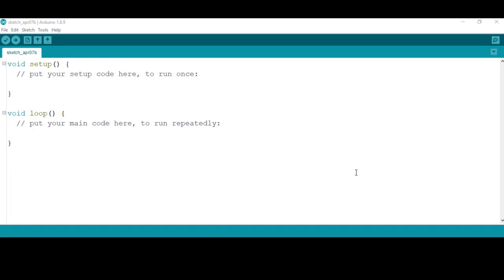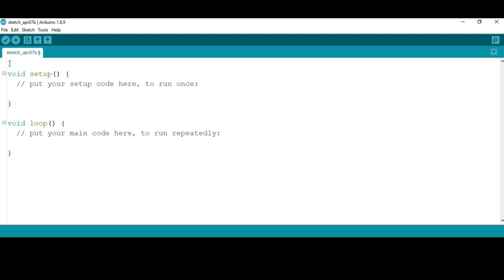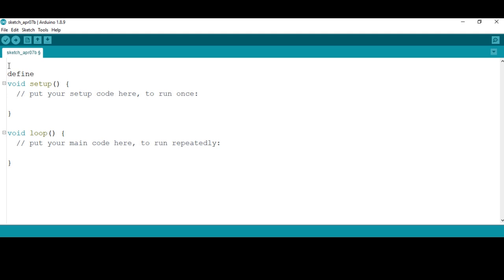Today we are going to see how to blink the red LED using Arduino software. So first of all, we are going to start. First we are going to define what we are going to use. First we are going to define red, which is on pin 10.